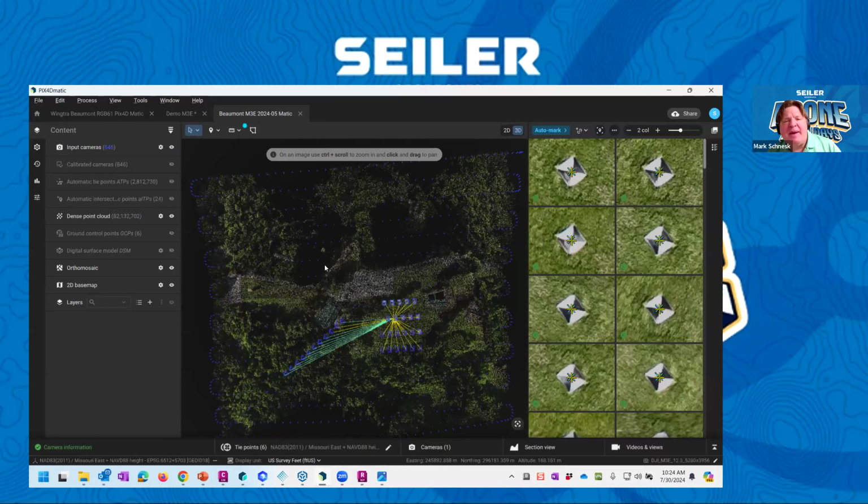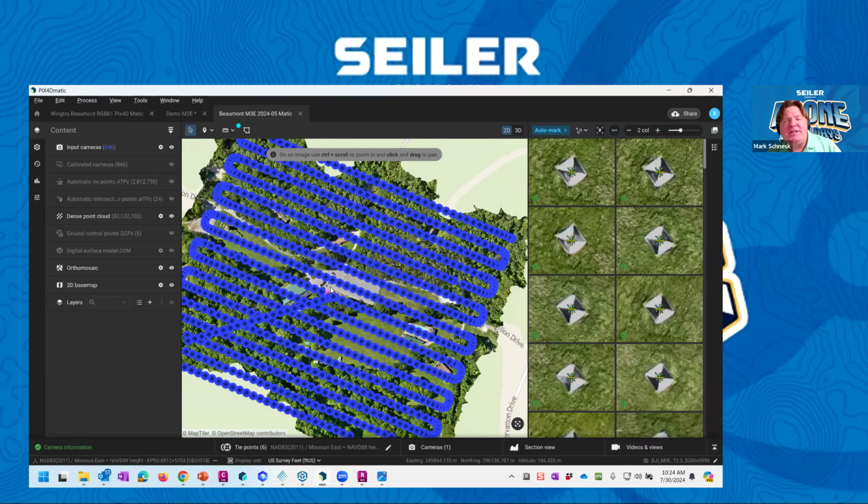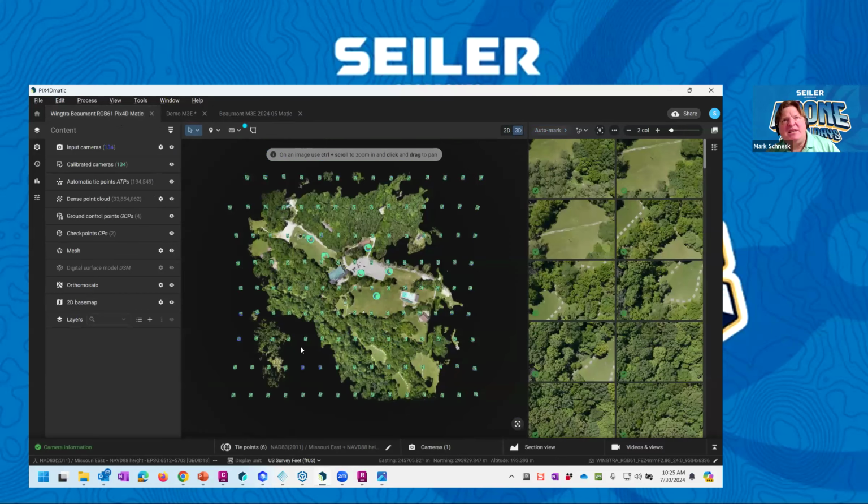So turning these cameras back on, go back to the 2D view. Turning those cameras back on, you can see we took 846 pictures to make this 3D model. But I have another one here, the Wingtra. The Wingtra is that fixed wing with a 61 megapixel camera. I only have 134 photos for the same resolution.